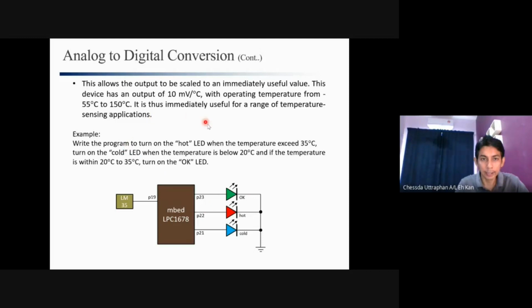So let's say we have a very simple application like this. Our Embed microcontroller is connected to the LM35 through P19. And we have 3 LEDs just like this. If the temperature is too cold, this LED will turn on. If the temperature is too hot, this LED will be turned on. And if the temperature is in between, this LED will turn on. So the range is this.